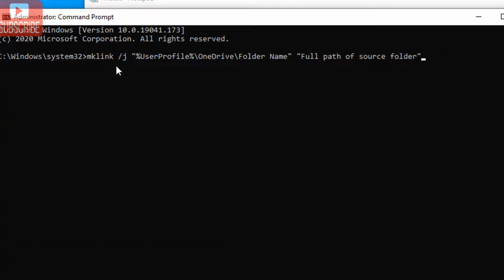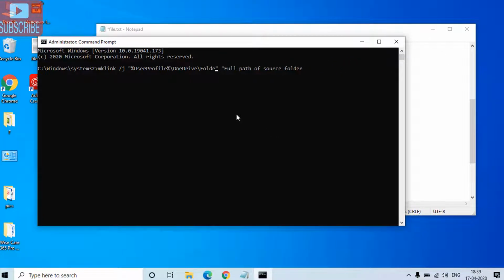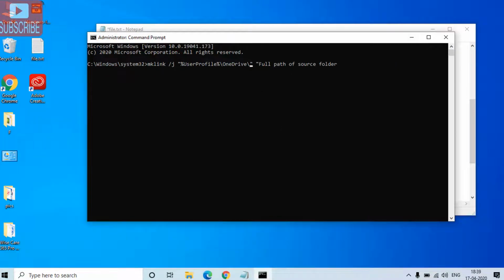You need to simply paste the script over here, and delete the placeholder for the folder name. In the folder name, you need to provide the name of the folder that you would like to automatically sync. For example, at my end I want to automatically sync my folder with the name F, so I'll give the name F here, and next to it the full path of the source folder. Here you need to provide the path of the folder.